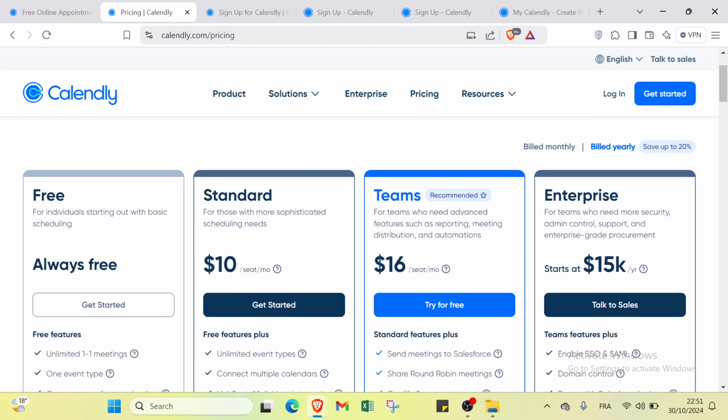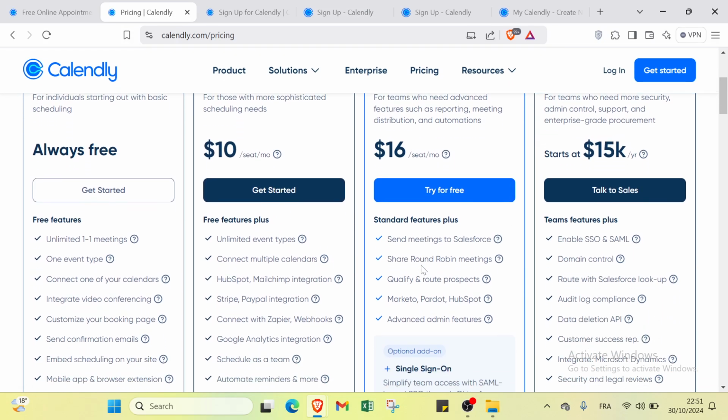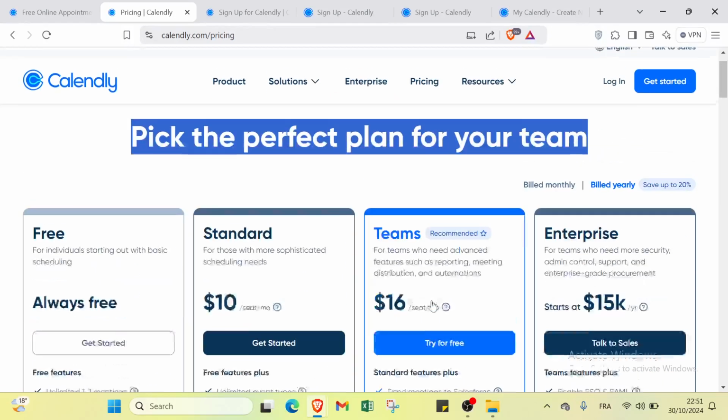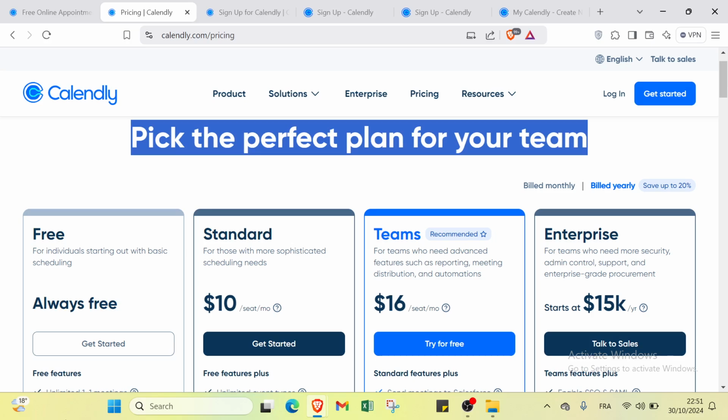Then we have the third package, which is Teams. It's for teams who need advanced features such as reporting, meeting distribution, and automation. You have to pay $16 per month. You can just try it for free like that. And here we have the features, and you can also choose it if it's comfortable for you.